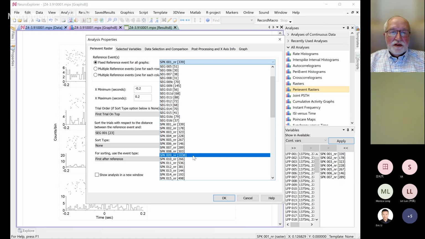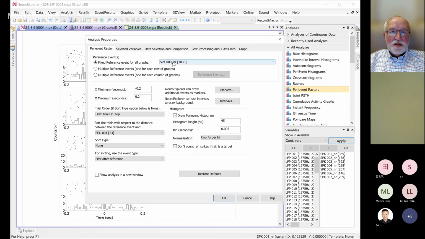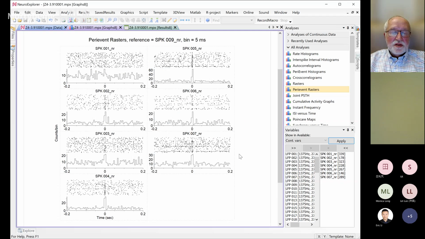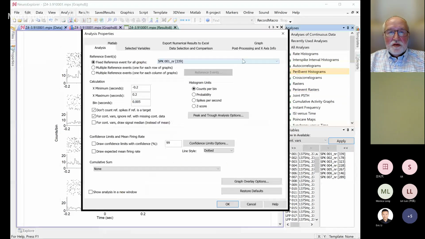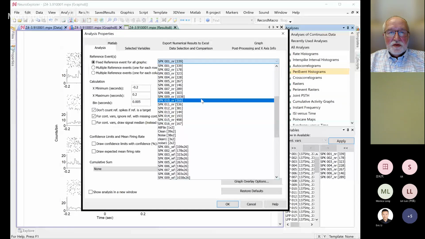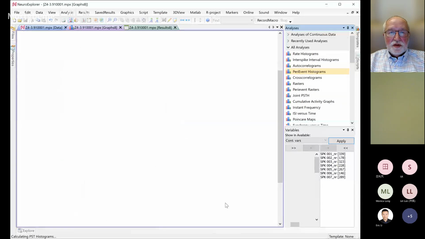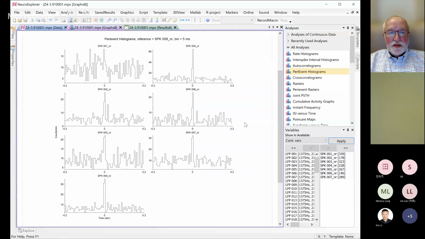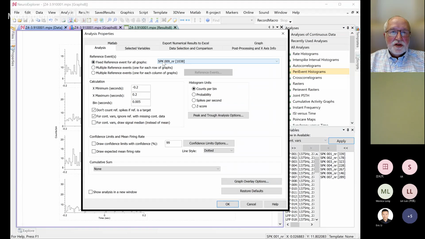Since I don't have a stimulus, I'm just using spikes, which is the same as a cross-correlogram. And these are rasters, and the same goes for per-event histograms. We can go to the channel with the largest number of spikes. So always change the reference. Your reference should be your stimulation event. Here.